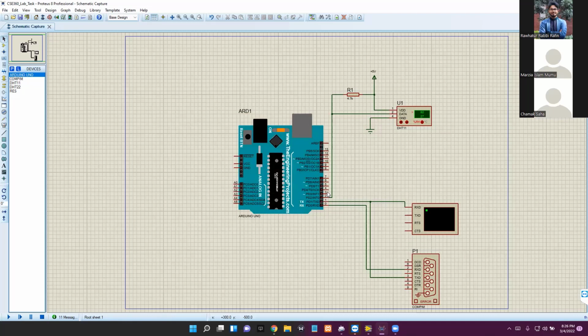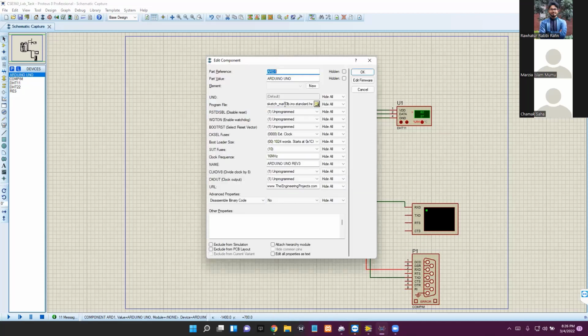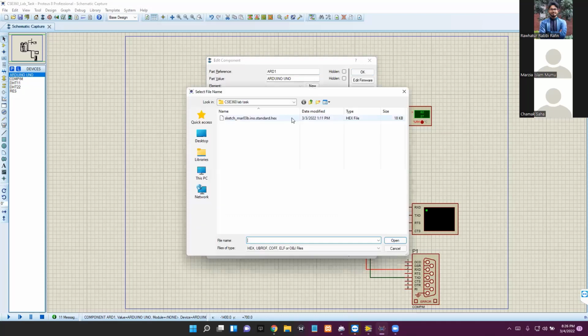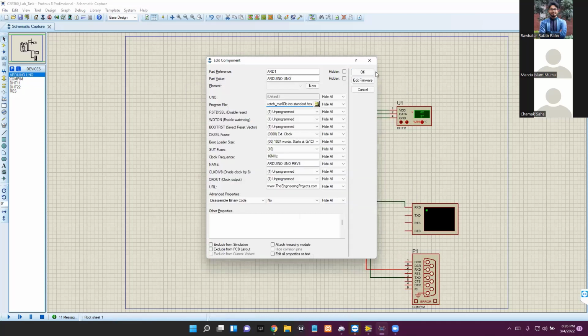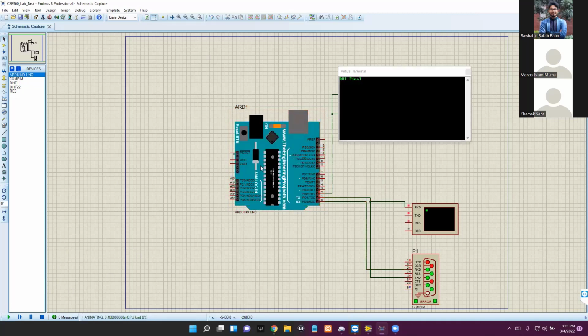We already exported a hex file of our Arduino code from the Arduino IDE. Now we import our hex file that we previously exported from the Arduino IDE. Now I want to show you how this is working. Yes, we can see that in the virtual terminal we get two values, one is humidity and another is temperature.